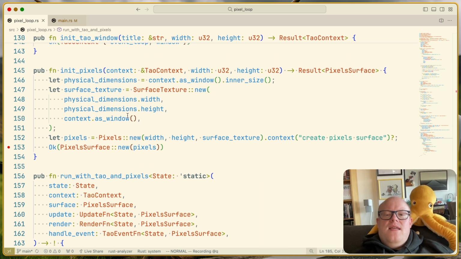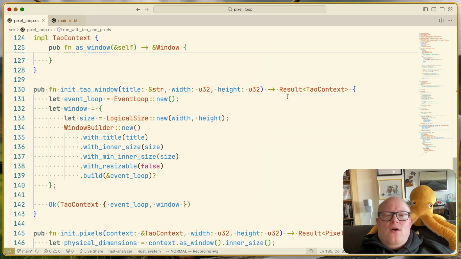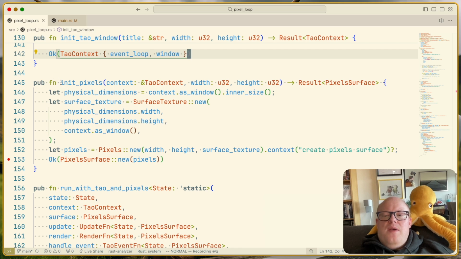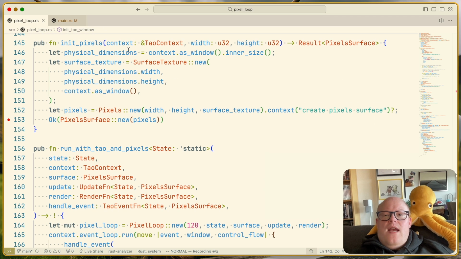And then I've refactored and a little bit generalized the initialization of the window, which now results in this tau context, which has the event loop and the window in the end. I have also generalized the init pixels command, which creates a pixels context by taking such a tau context and creating a proper pixels context for this window surface. And then we actually have our game loop.